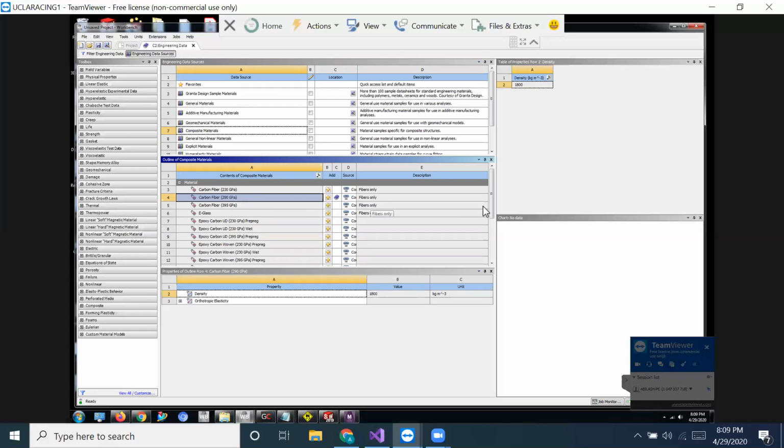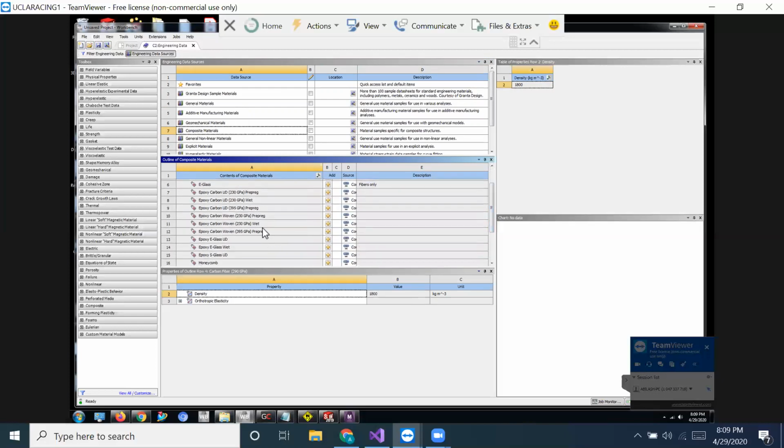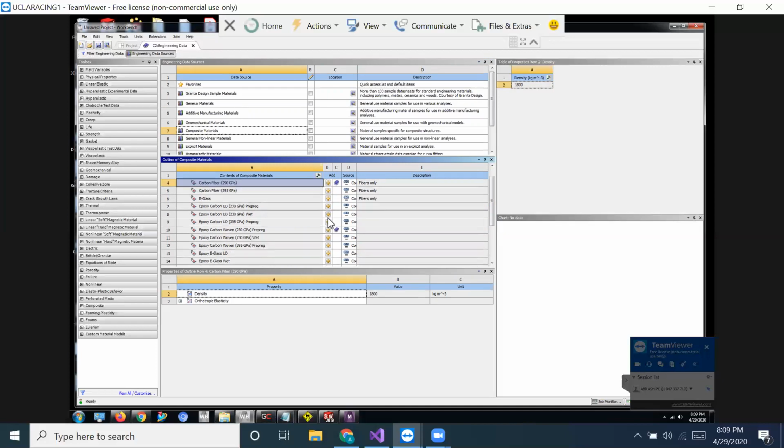So that's my mistake. What you want to do is go to prepreg. In this case, there is epoxy carbon woven 230 gigapascals prepreg. That's what I want to choose. So you can see the bookmark up here. There are all sorts of other things.